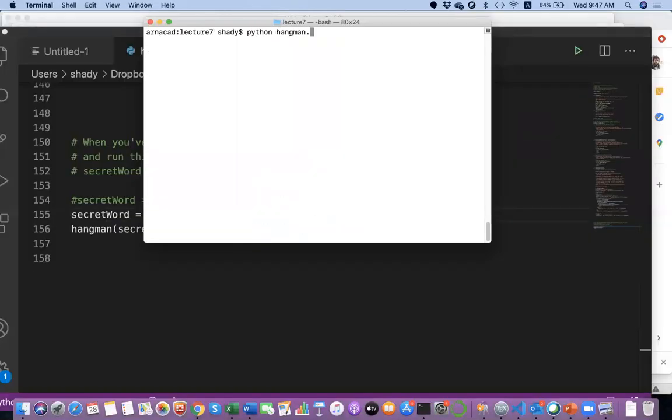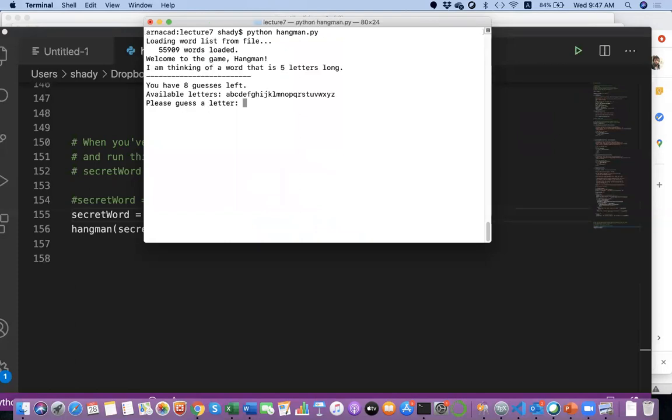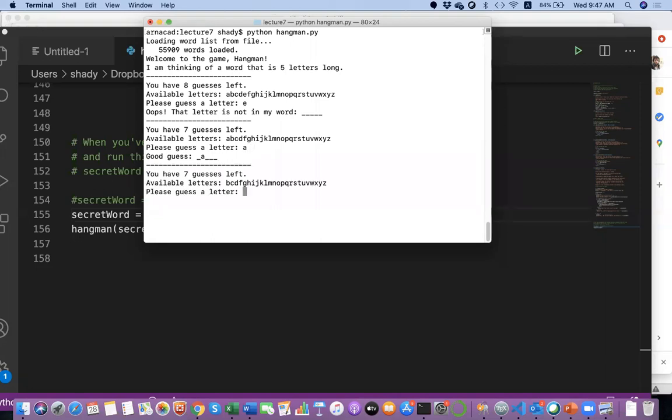So now I changed the code so it says I'm thinking of a word that is 5 letters long. Let's say I try with something wrong. So I say E. It says E is not there. Let's try A. Tells me A is there, right? And it's the second letter.